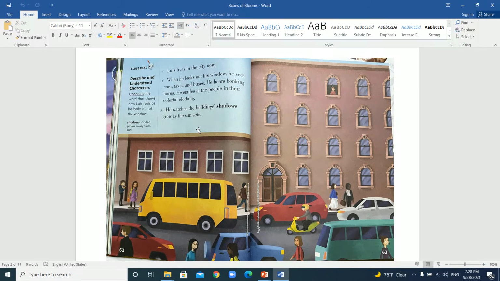He smiles at the people in the colorful clothing. It shows you that when he looks out the window, he smiles. He feels happy. It brings him joy to see people wearing colorful clothing. And he also watches the building's shadows grow as the sun sets. So it tells you here some things that you'll find in the city. Plenty of cars, people walking on the street, many buildings, and you can see the shadows of the buildings as the sun sets. That means the sun starts to go away.